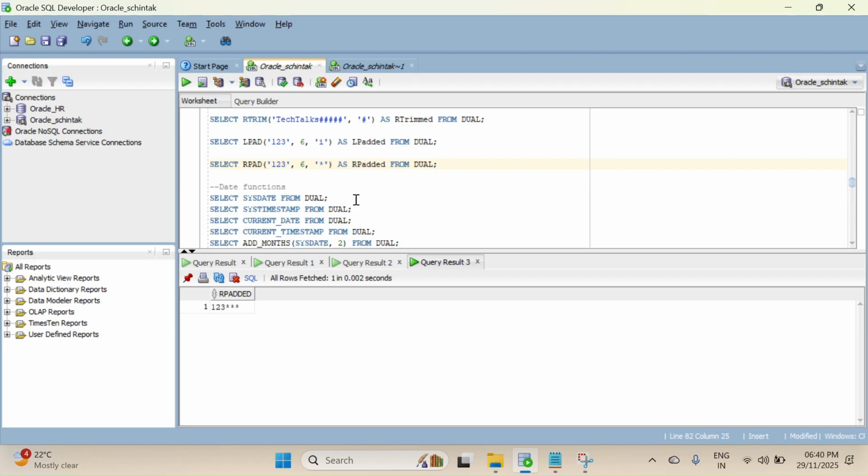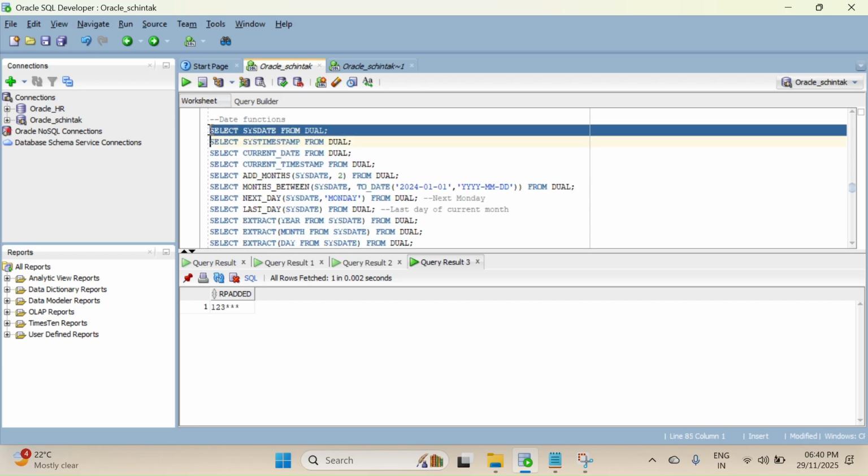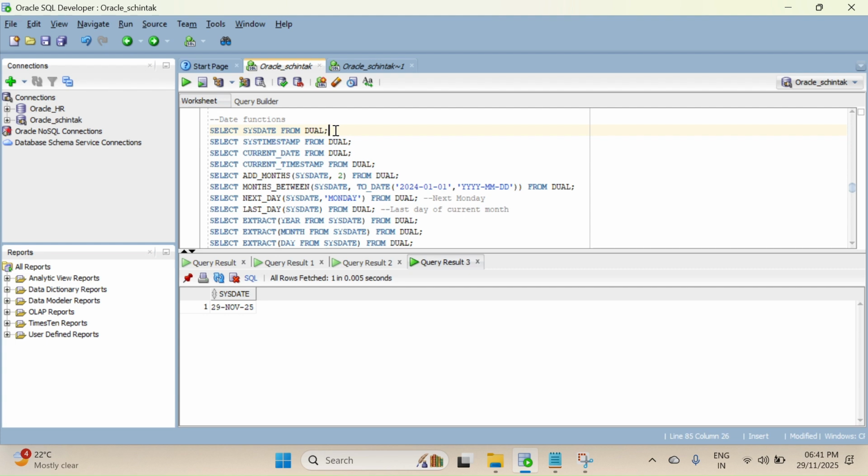Apart from these functions, we have some built-in functions. As of now we are discussing built-in functions; the aggregate functions and character functions are also built-in functions. And we have date functions also. Here we can see a couple of date functions. SYSDATE means the system date. You can see today is 29th November 2025. It will print the system date.